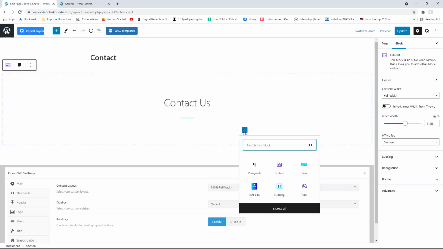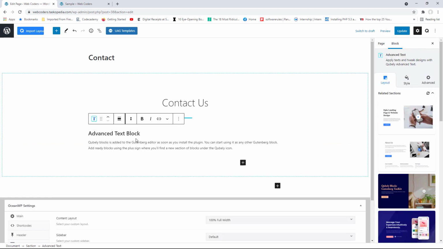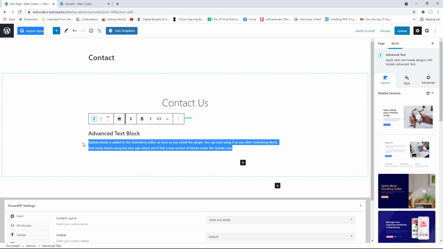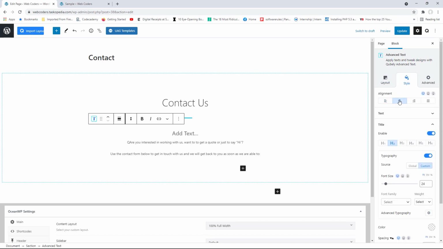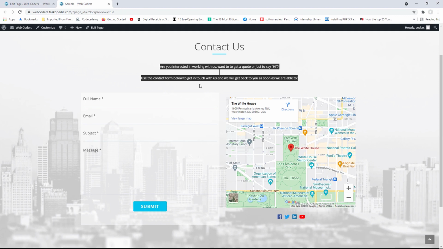Let's add a new block right now, which is going to be the one for the advanced text. We're going to go with the one with Qubely. So paste that right there. I'll just come in here and paste that. Let's remove the header. And then over here to the right, we'll just align that to the center. Okay, now this is where the fun begins. So take a look at this.